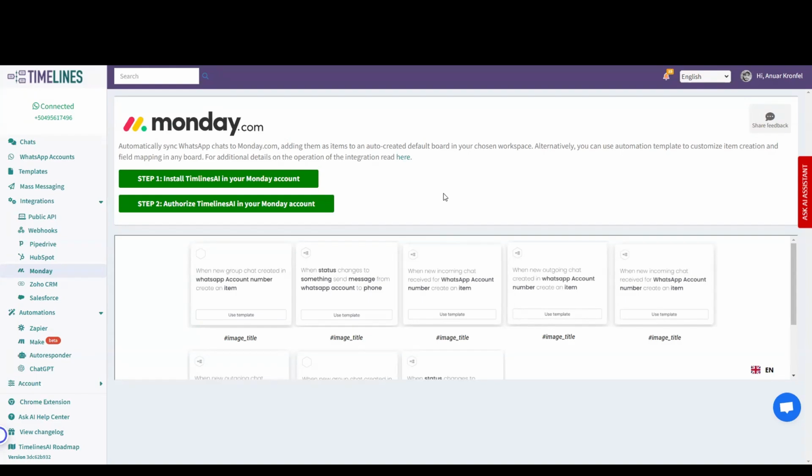Before we get started, it's important to mention that this integration requires you to be the owner or an admin within the Timelines AI workspace. Also, you must have admin rights within the Monday workspace that you're going to be working with.